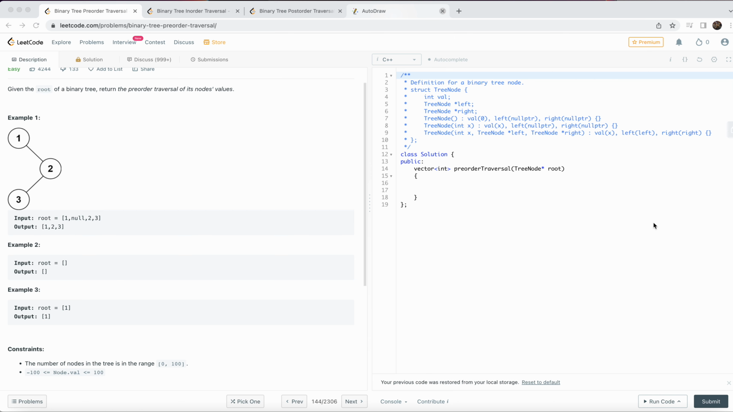Today we are going to solve a problem on tree. In our previous video we solved problems on arrays and linked lists. Now we are moving forward, and henceforth we will be trying to solve some problems on tree. Today we are starting with tree traversal.